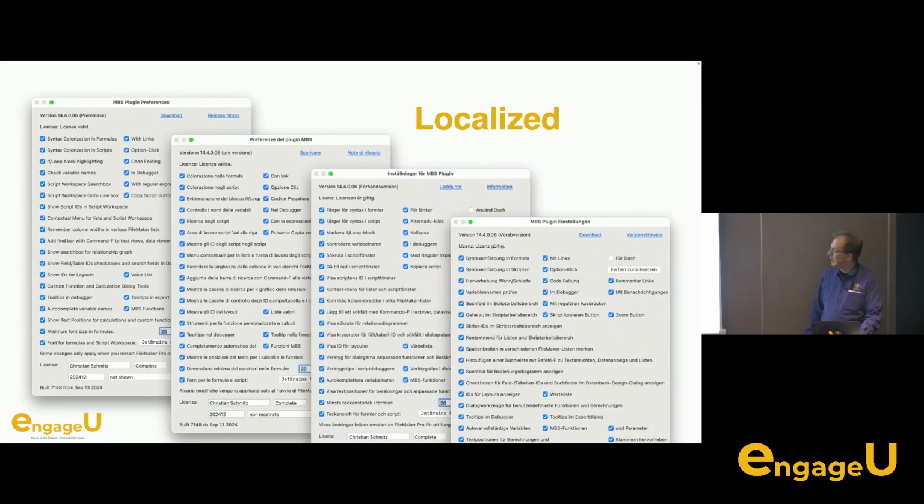Then I spent a lot of time localizing all the dialogues in the plugin. So you see here is German and Swedish and what's it? Maybe Spanish or what? So I localized the plugin into 12 languages. So I hope you like it.